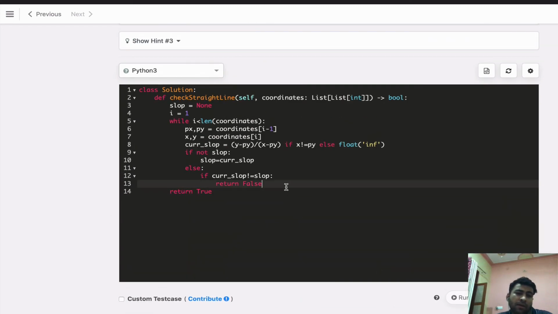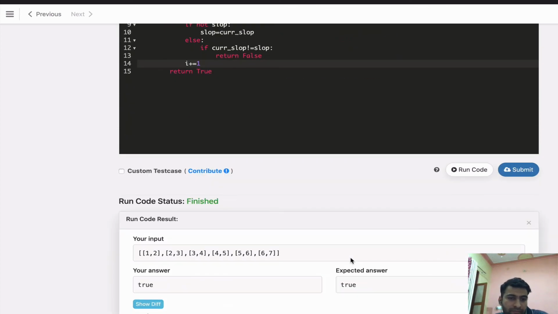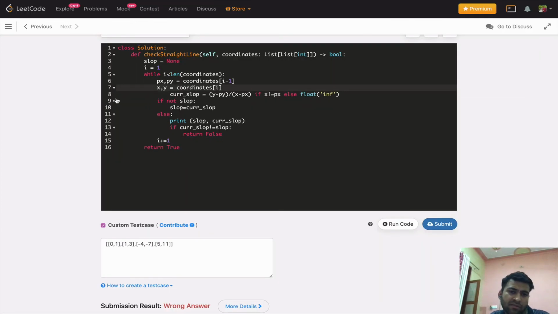Okay, sorry, I actually made a mistake. I did not increment my pointer here. So it is returning true for this. My solution was right.